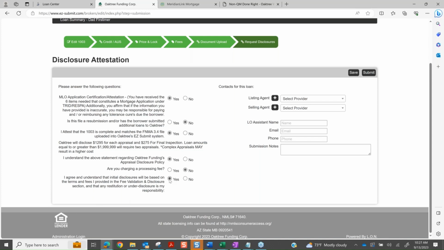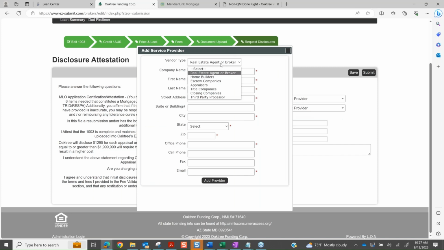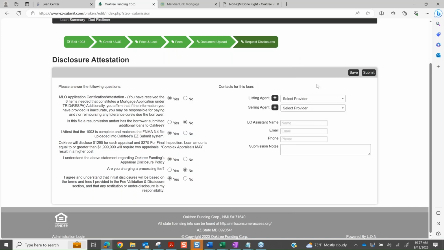And I'm going to click yes on the last question. Listing agent, selling agent, you can add this if you want. It's definitely optional. It will write to our LOS. Definitely not required. Something that if you felt like you just want to type in the submission notes, you can do that as well. But if you did want to, you have to start building your provider list. So you have to come in here, add the type of vendor that you want to add into your provider list. And then once you add that information, it'll be available for you to select in the drop down here. Again, definitely not required. Just if that's something you want to add, it's definitely there for you to use.